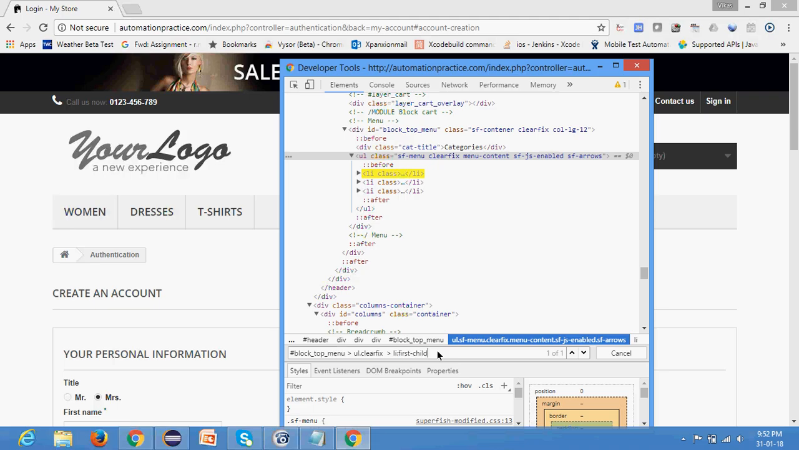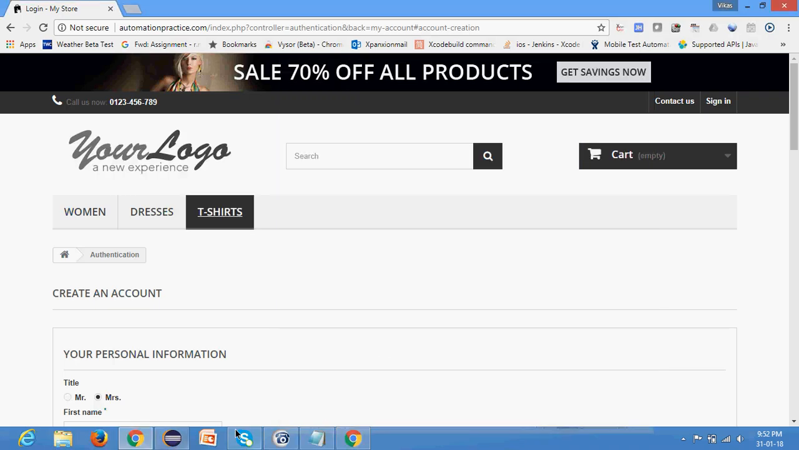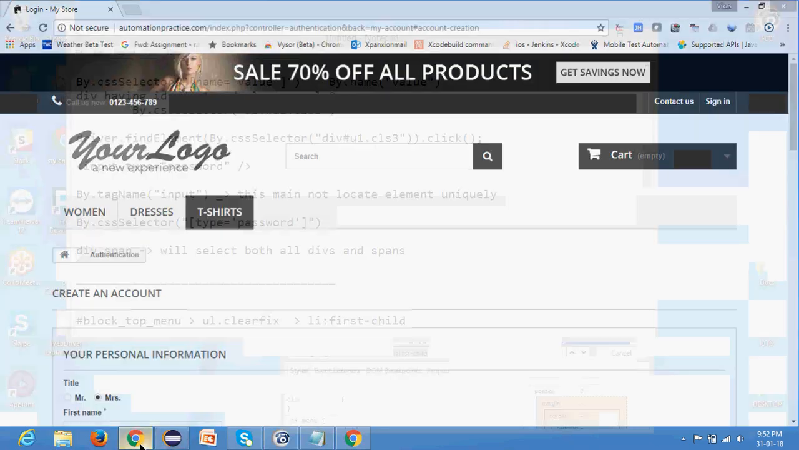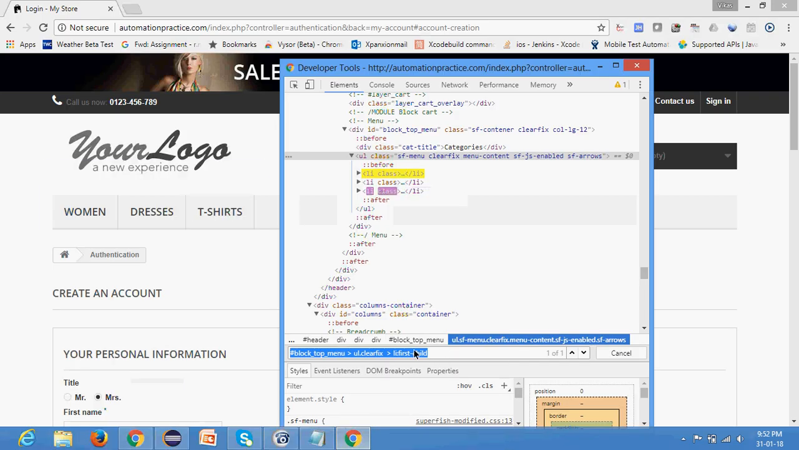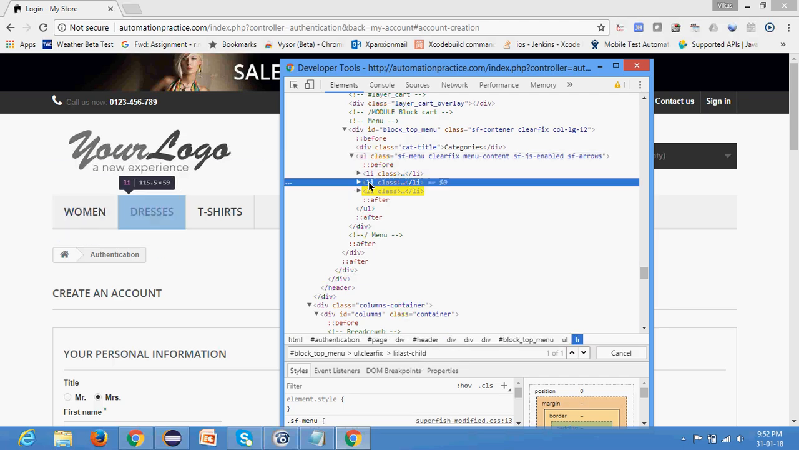Similarly, let me copy that to Notepad. In a similar way we do it for the last child. Instead of first, I will change that to last. So you can use a CSS selector if you want the first child or the last child element. It's very easy. But if you want any element between the first and the last child, let's say I want the third element, or in my case the second element.